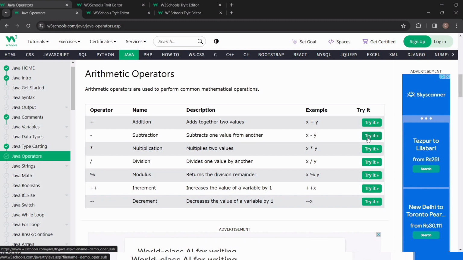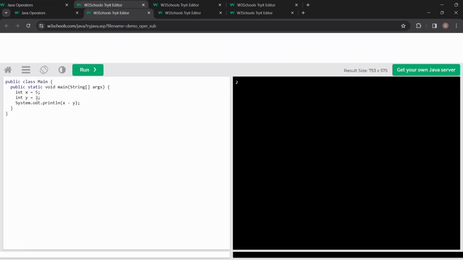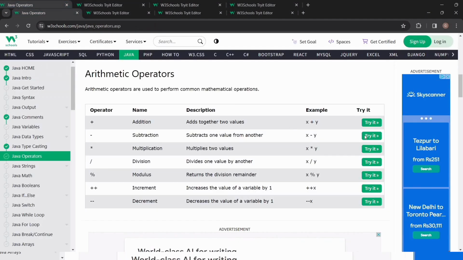Let's try subtraction. The value is 2: 5 minus 3. Here we are printing 5 minus 3, which is 2. If we change this to 10 and this to 4, then the value 6 should come. Let's see if it is working correctly or not. See, 6. So we can use it like this.